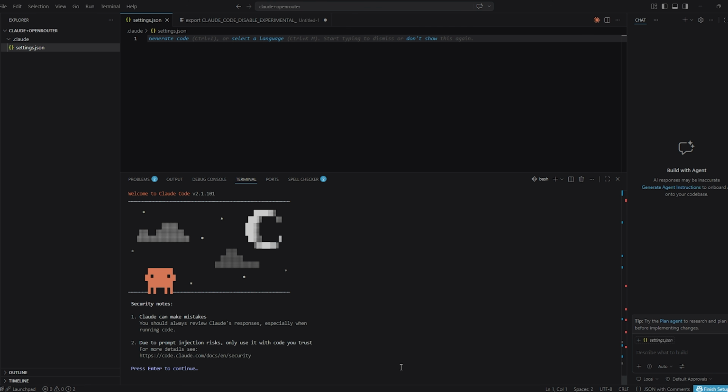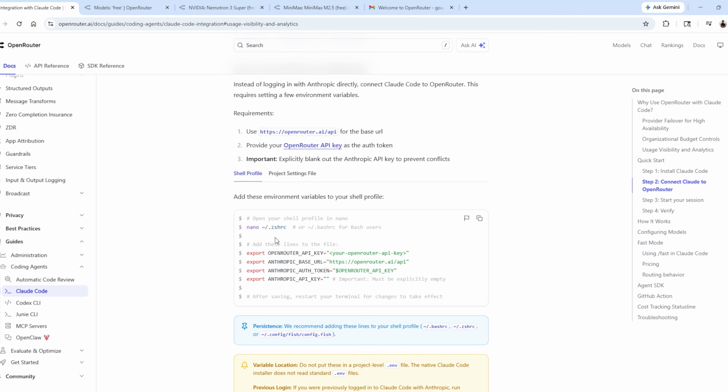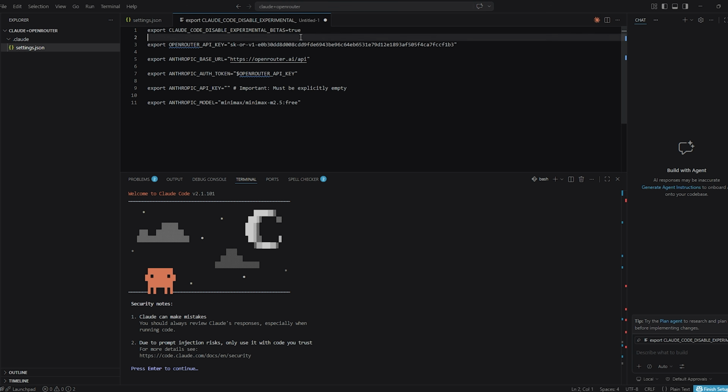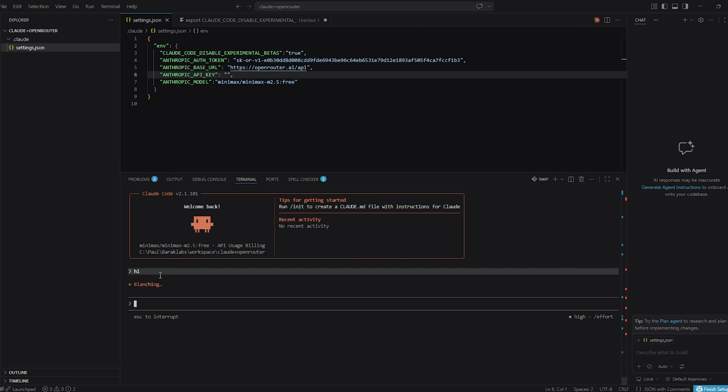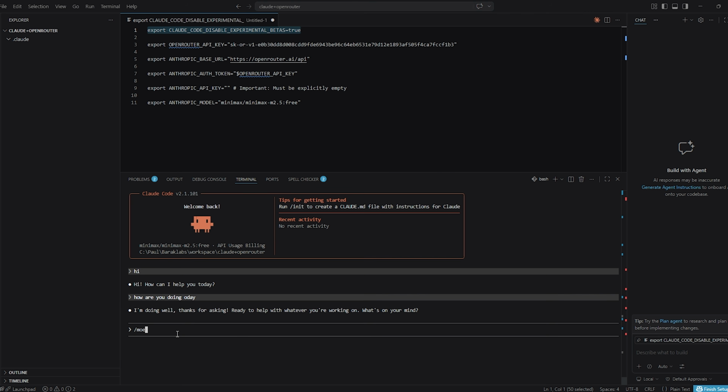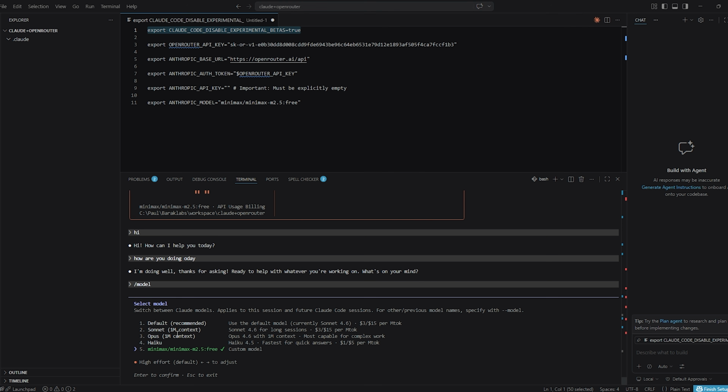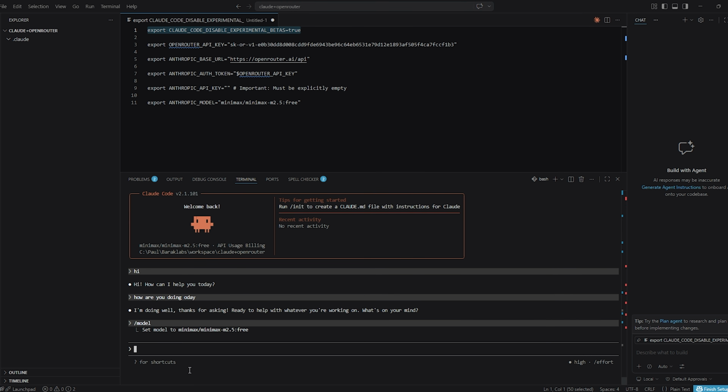This time it didn't ask me to sign into Claude API or a third-party app. For a permanent solution, you can update your bash RC files. Basically, you need to set Claude Code disable experimental betas to true. Type hi and it replies. How can I help you today? How are you doing today? Using /models, you can see which model is being used or you can switch models.